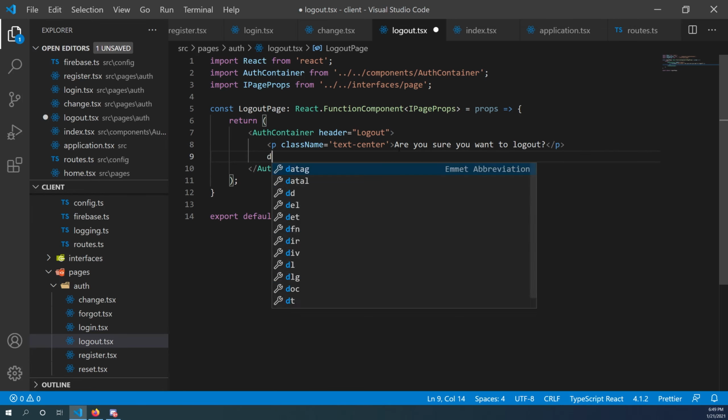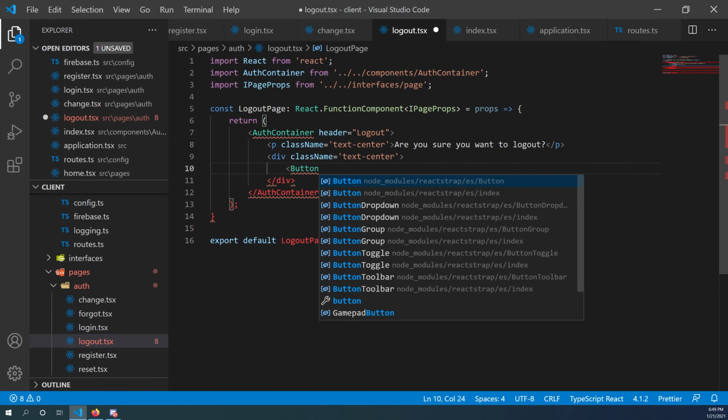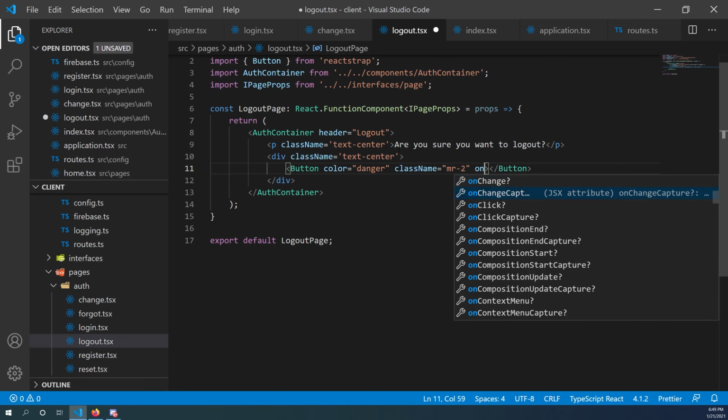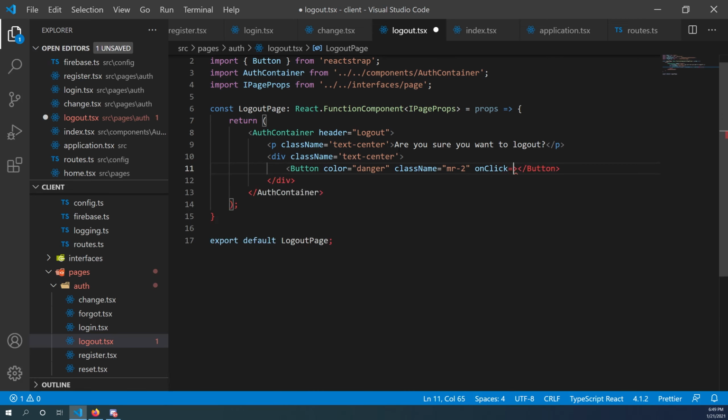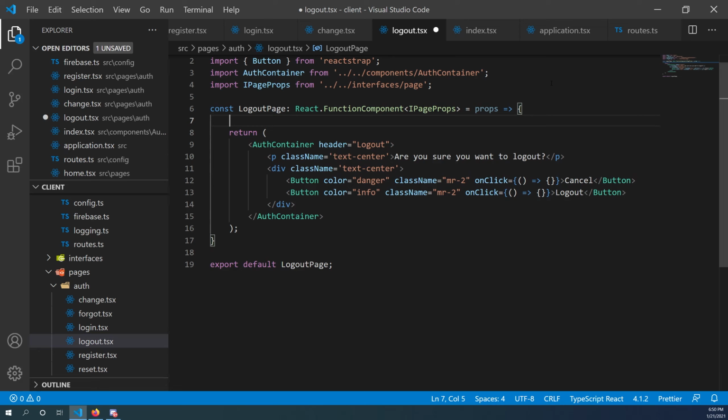And then the next thing I'm going to do is add a little div here for our buttons. And I'll just pass in the text center because Bootstrap will automatically center the buttons for us. I'm going to insert 2 buttons from React Strap. And this button, the first one, is going to have a color danger. Its class name is going to be having an MR of -2, which means I want a margin on the right of 2. I'm going to put an on-click placeholder for now. Copy and paste it for the second button. This button's color I'm going to change to info because I want it to appear blue. I'm going to name the first one cancel and name the second one logout.